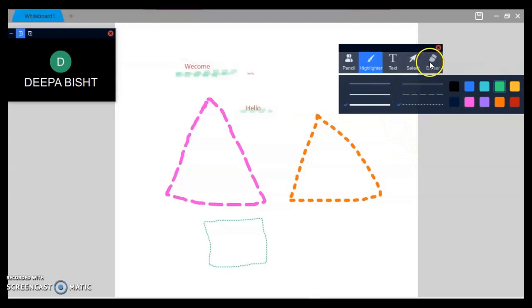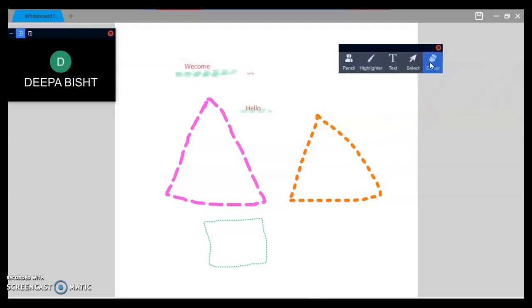Next option is eraser. If I want to erase something, this is not good, so this I want to erase. I want to erase the highlighted portion, then I can simply select the eraser and I can select the portion that I want to erase.